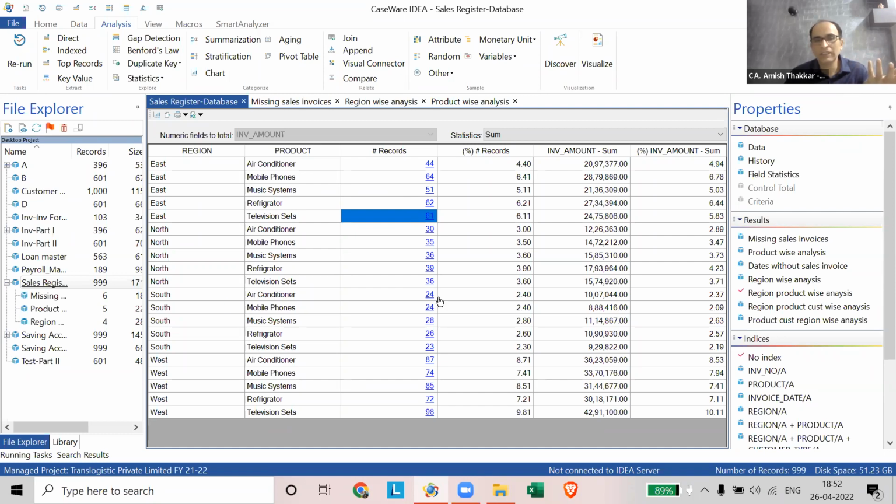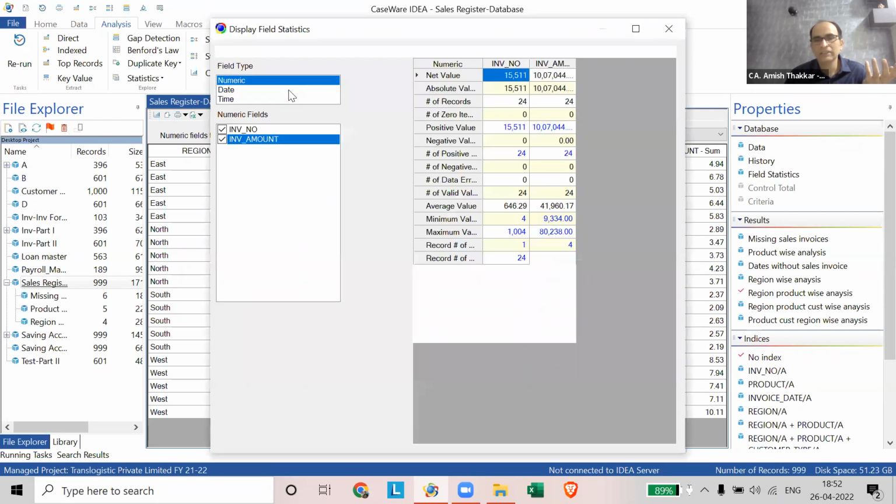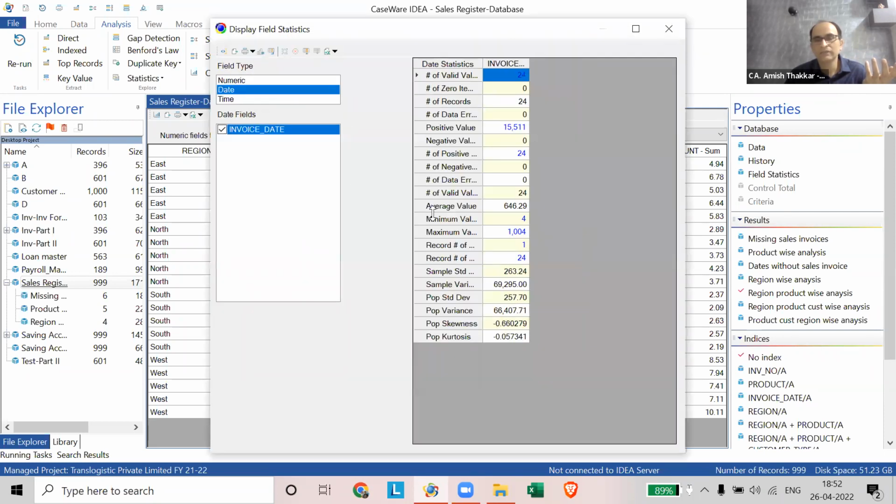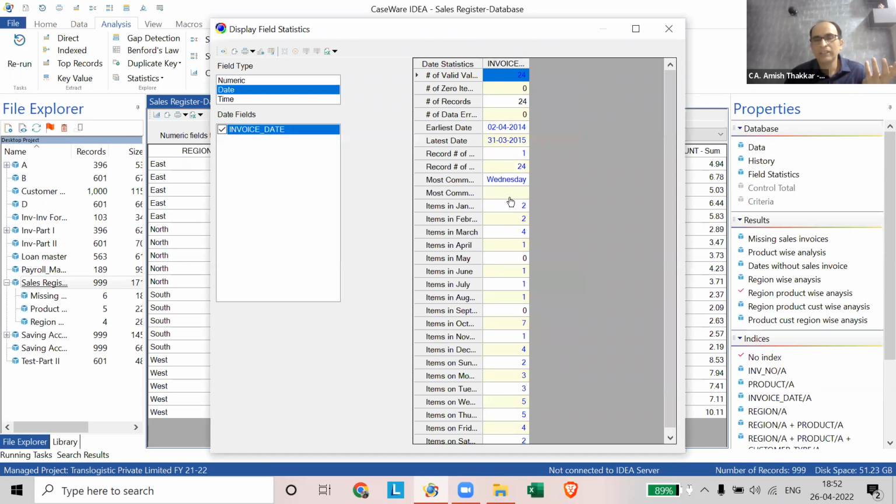Now let us see in South what is the trend. So I click here, field statistics, date. See, in South, it was supposed to be which month? What we discussed in the chat? It was Jan, correct? No, it was what?